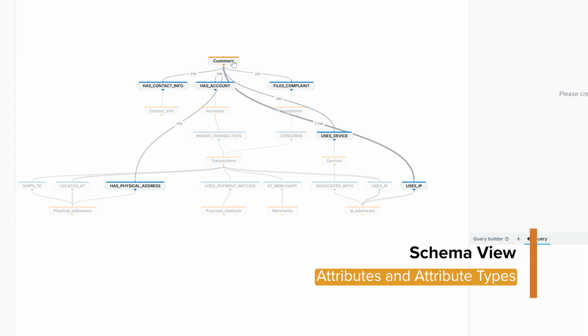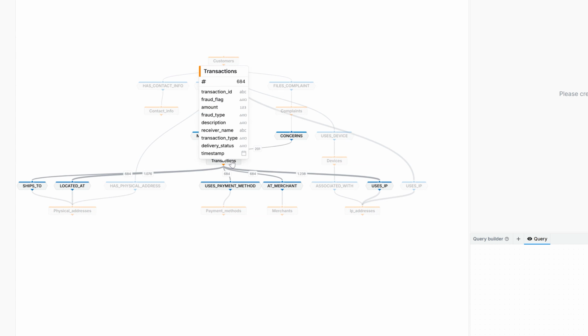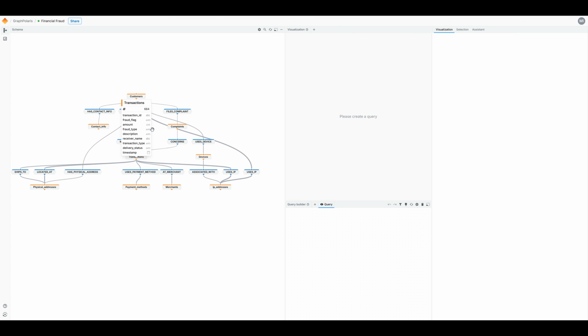Since we are talking here about graph databases, one very important aspect are attributes. If we click on a customer, you can see the attributes that this customer entity actually has. Let's go to transactions to make that more precise. Here we have even different data types, such as text for transaction IDs, but also categorical data, numerical data, etc., which becomes handy later for picking the right visualization according to your data attribute.